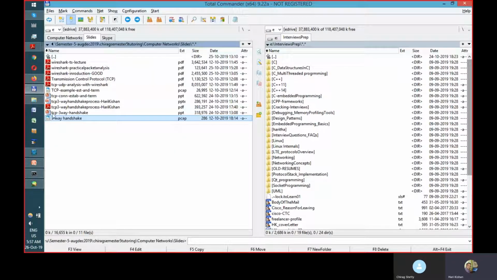So this file, I will give it to you. This PCAP file, TCP example, establishment and termination. That and three-way handshake both, sir. That's what TCP is, a three-way handshake. Both. This also you want? Yes, sir. No, it has this as well, right?